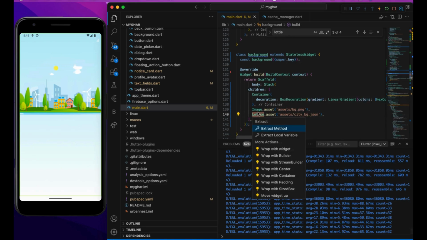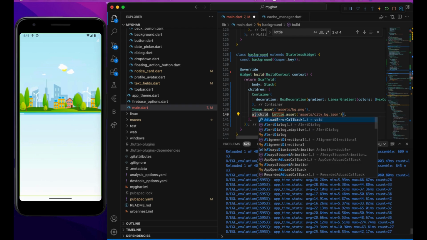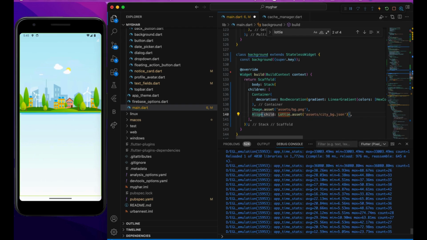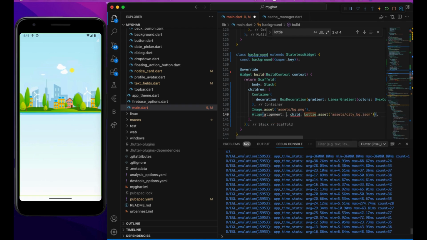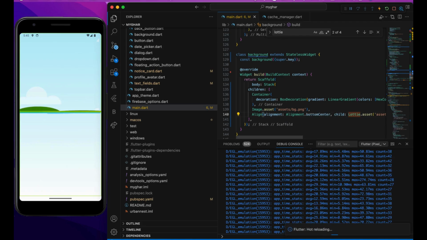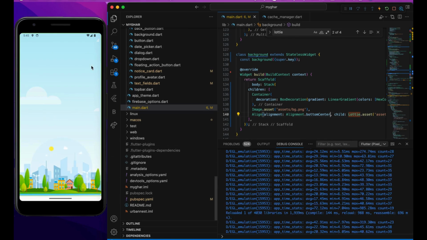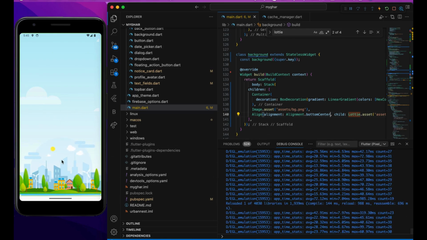And after that, as we know, we have to align it. So we'll just go align, alignment, bottom center, and we are good to go. So that's pretty good, right? We got what we expected. The only thing left is to add content in the center.